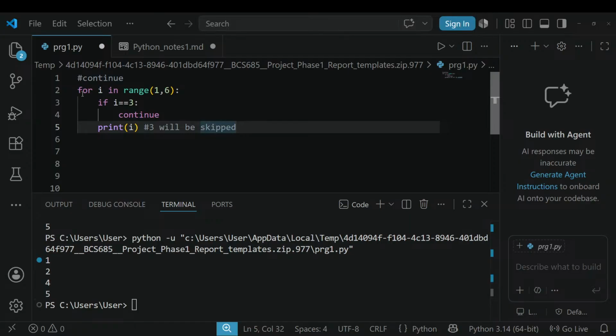Okay. for i in range(1, 6): if i == 3: continue; print(i). If I execute the program, it is printing 1, 2, 4, and 5. Why? Because when i is equal to 3, it is going to skip that number and continue to execute the remaining numbers.